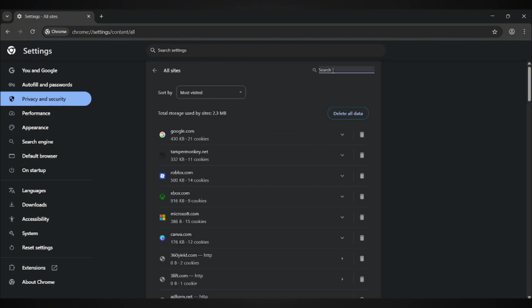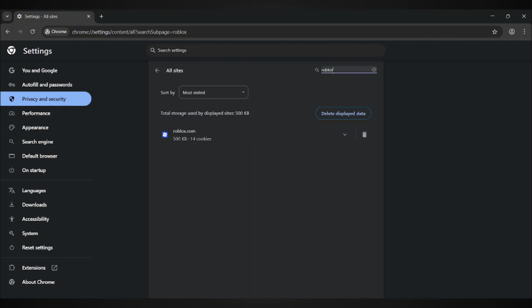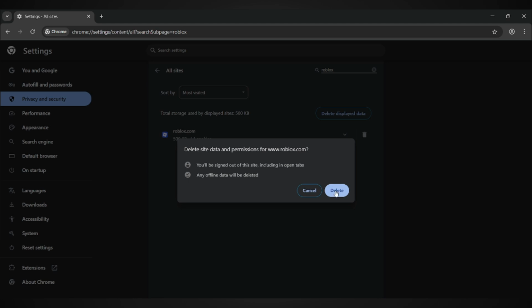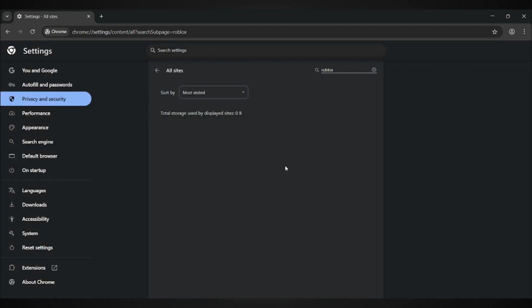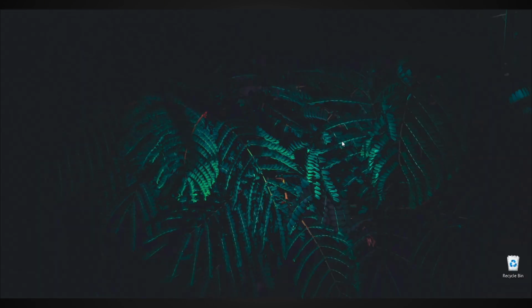In the search bar at the top, type Roblox to quickly find all Roblox-related data. Once Roblox appears in the list, clear the site data or cache files associated with it. This will remove any corrupted files that might be causing the error. Now we'll do the same thing on your computer to make sure everything is clean.